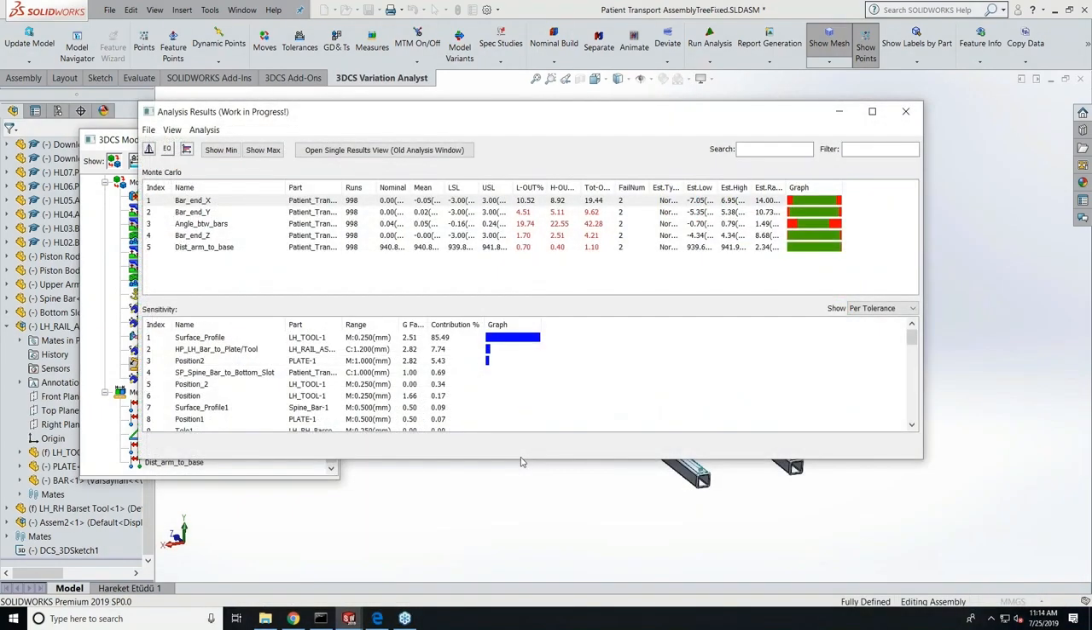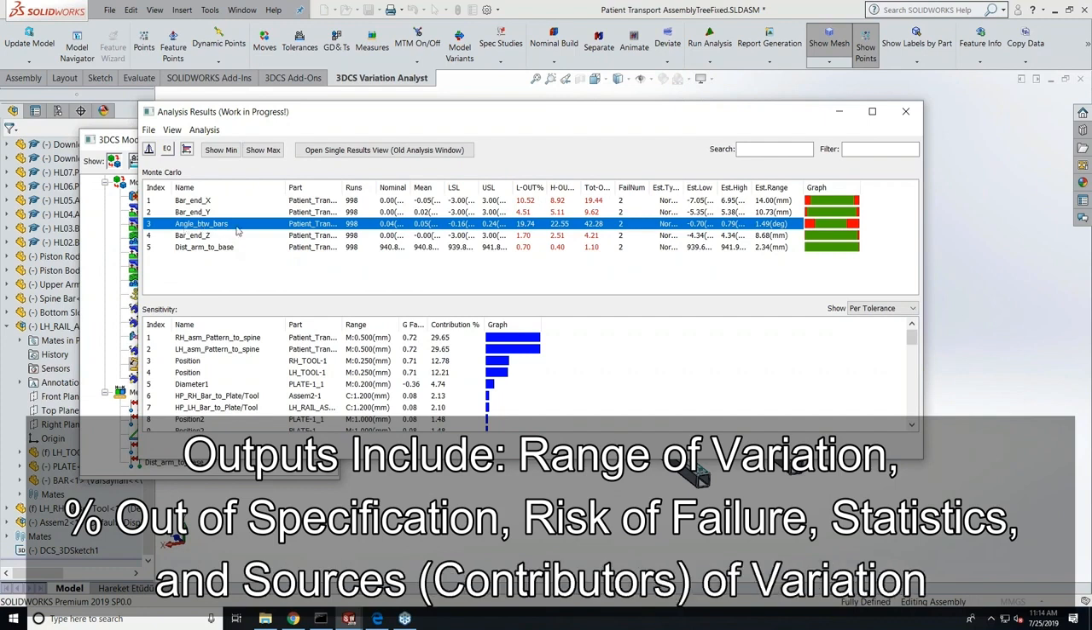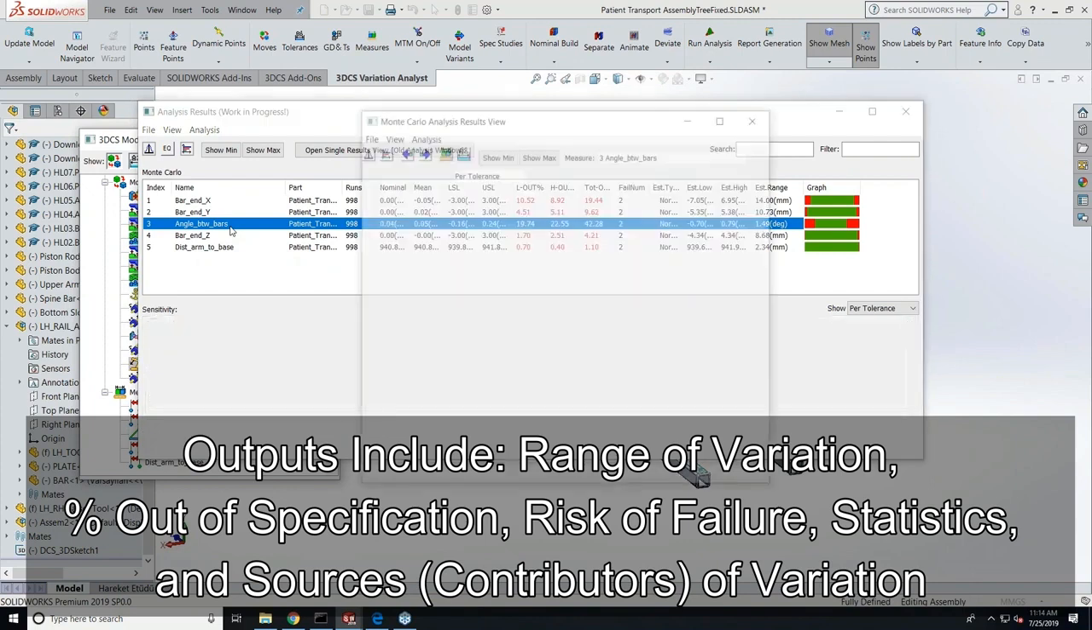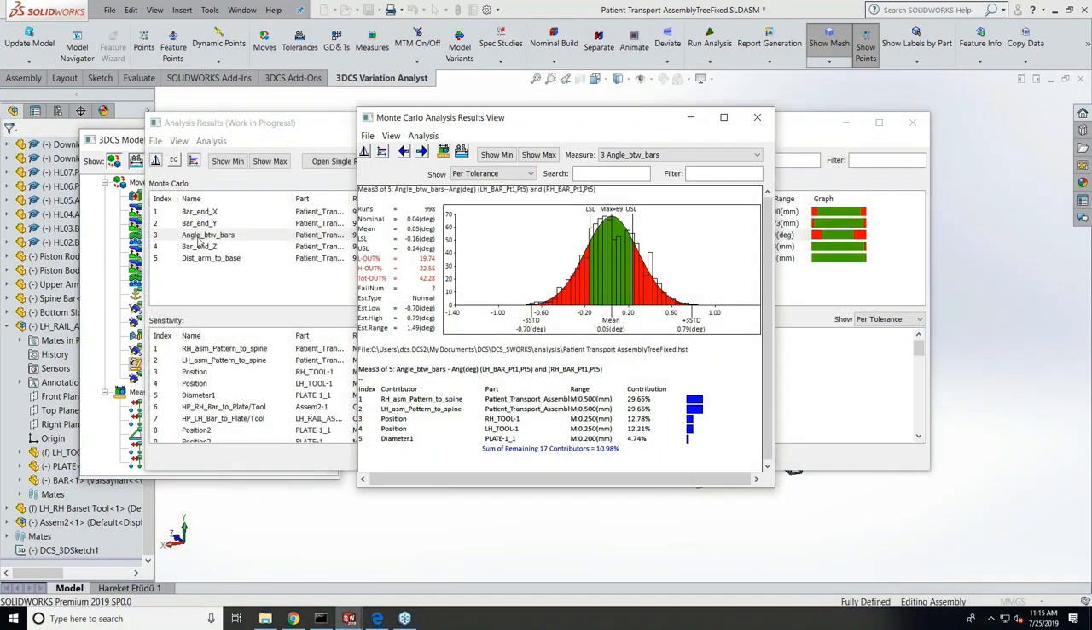So the benefit of having the table view here is you can see all the measurement results in one single display page. So the angle between the bars is the measurement that we're going to check here. And if you want to see the graph view of this measurement, you can just simply double click and that will pull up the graph view for that measurement. This result is telling you the nominal angle, the min and max angle, the range of the angle variation, and the causes of variation at the bottom.